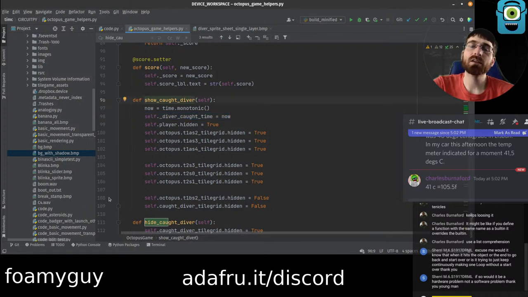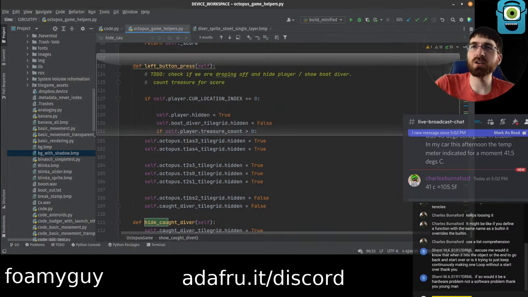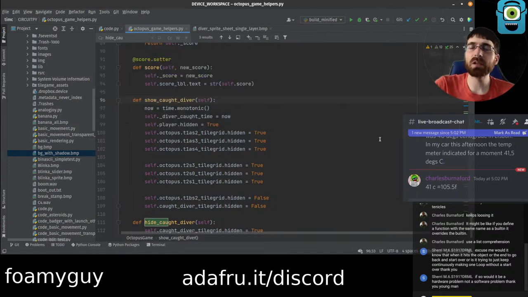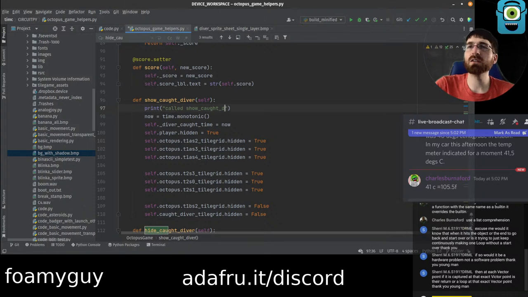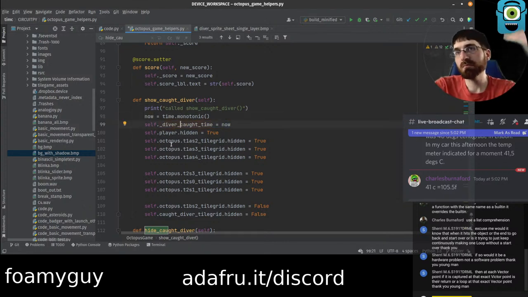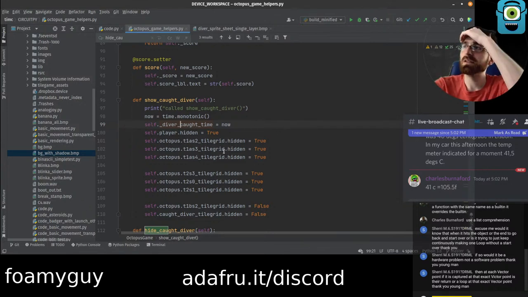Inside show caught diver, I wonder if we're getting called again. Maybe we're getting called more than once. Because if it kept calling it over and over, then it would keep resetting the diver caught time, and it would never elapse, because you'd never get to the... Now would never catch up.